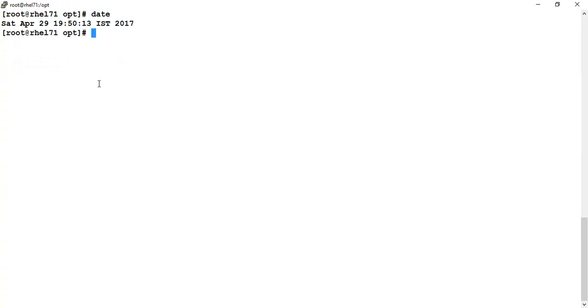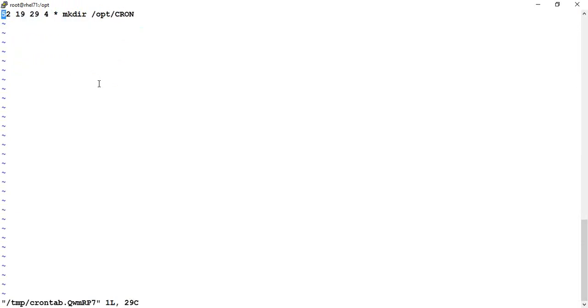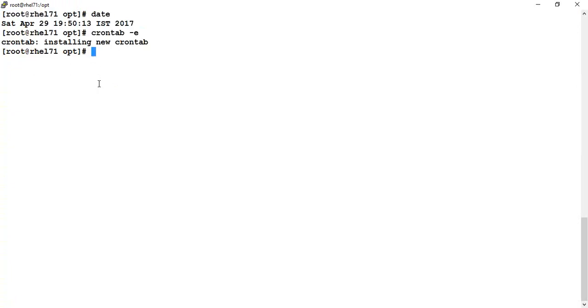I've got lots of time left guys. Instead of 52 I want to make it 51. Can I do it? Of course. I can go to crontab -e and again change it to 51. See, this is the beauty of cron, that anytime you can re-edit it and you can change it.